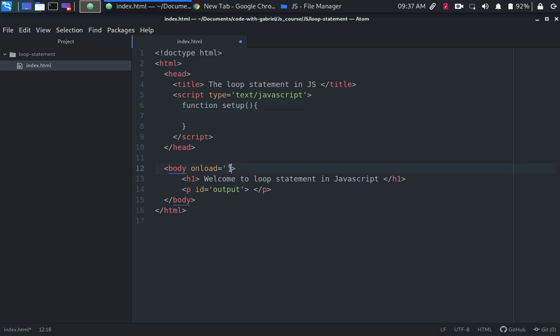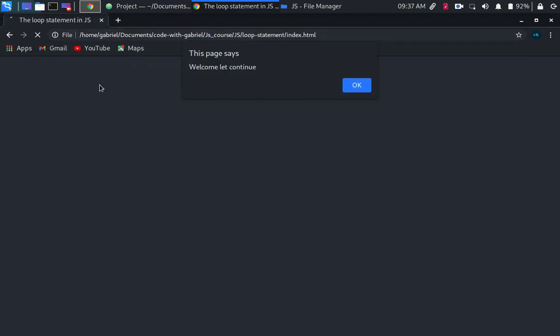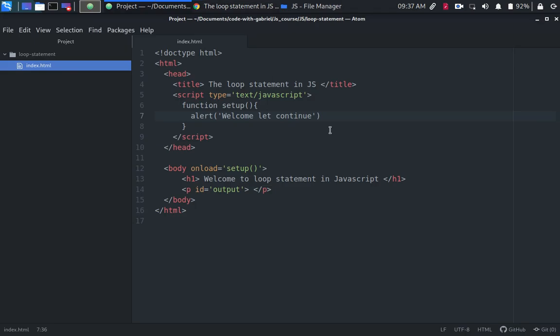So that's awesome. Then I can call setup right here. Setup. So let's see how this works. Okay, welcome, let's continue. Good. To get the path, I'm just going to copy the full path, and right here I'm going to paste it up in the browser and refresh. As soon as we refresh, you can see we have welcome, let's continue, and then welcome to loop statements in JavaScript.